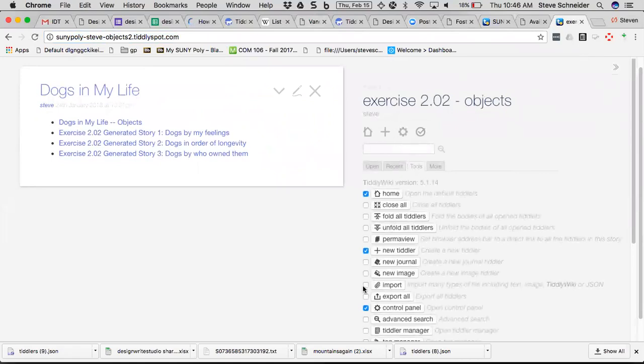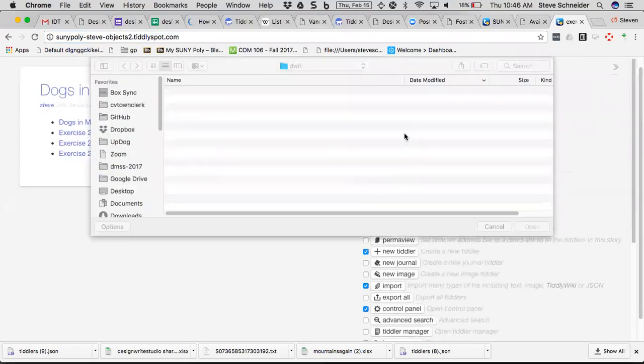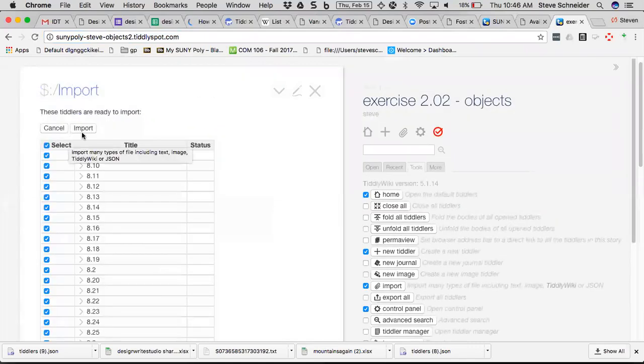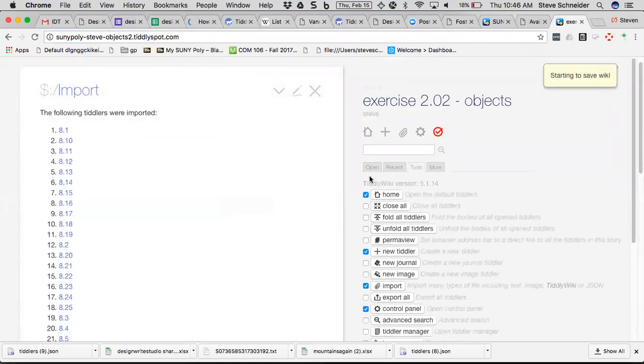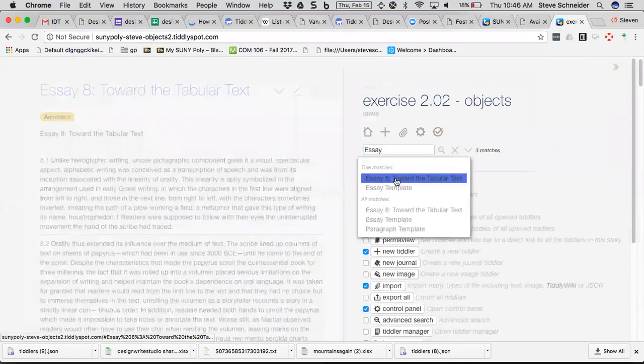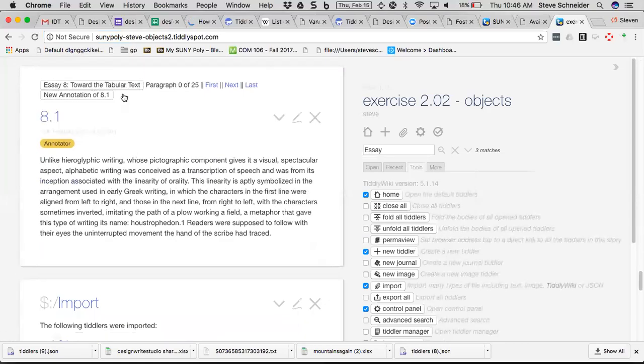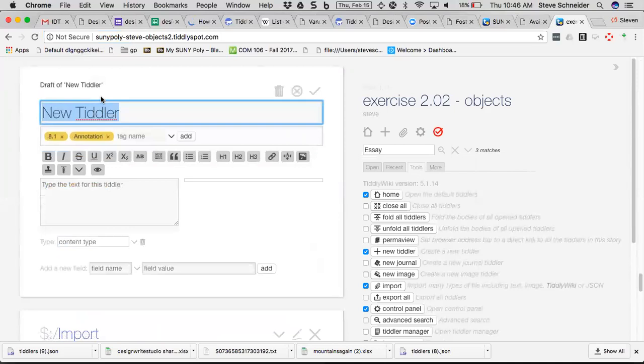Click on the import button, which before you've only used to import a spreadsheet, and go find your JSON file and import them, and they all import, we hope. Search for essay 8, and I should have my essay. I should be able to go here and create new annotations, and it works.